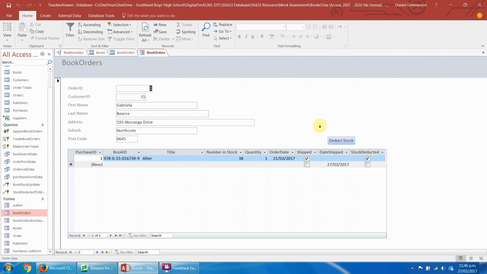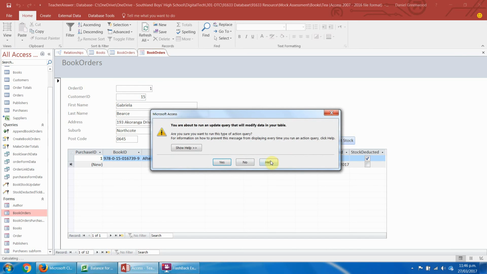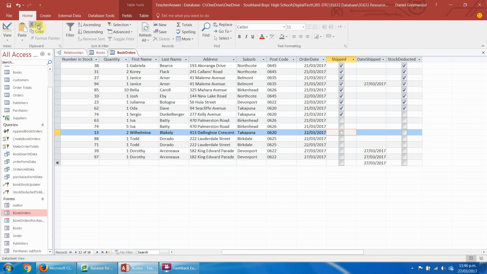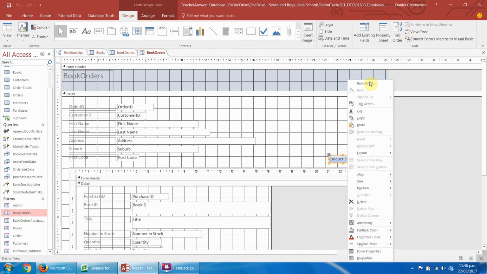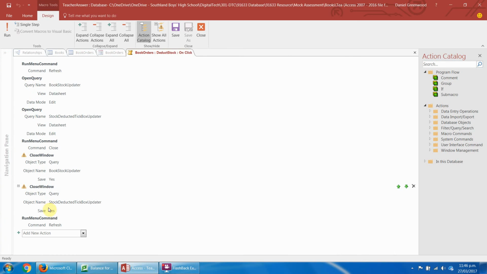Book orders form. I'd have to have a little look in here. Cancel. Why it's closing that form window. So let's just have a little nosy in here. Build event. Close window, query stock.